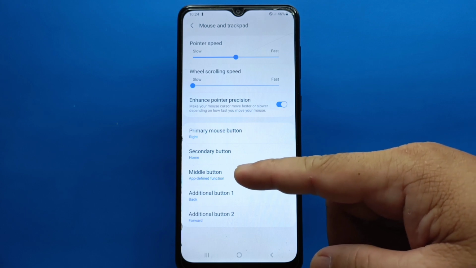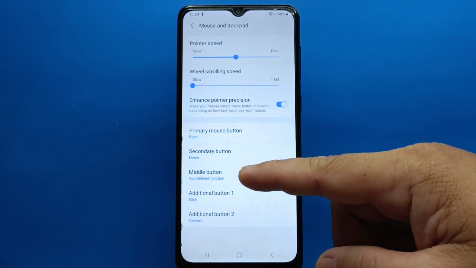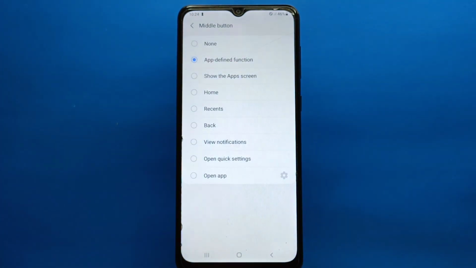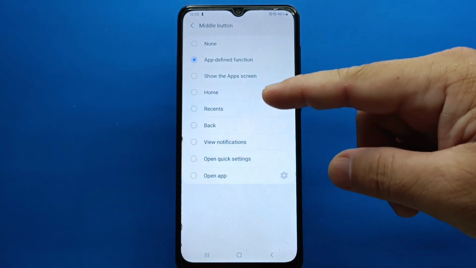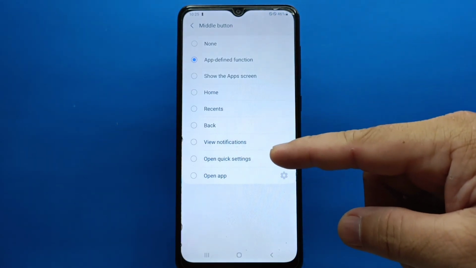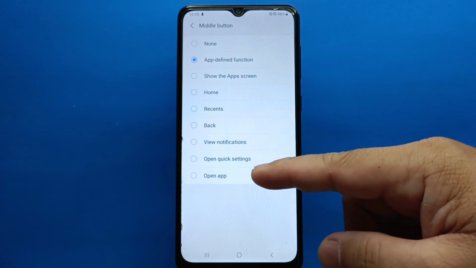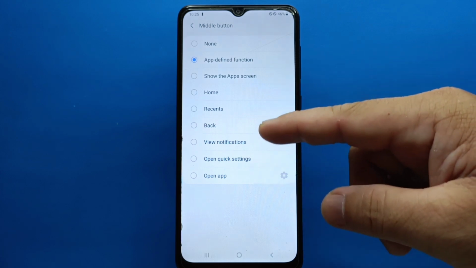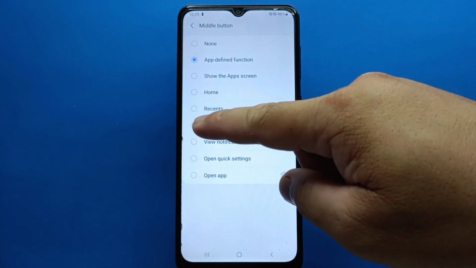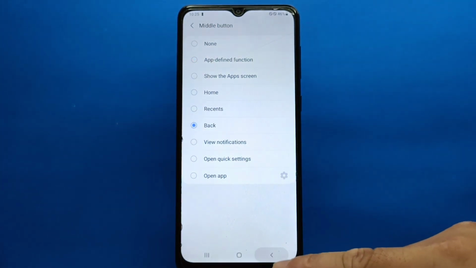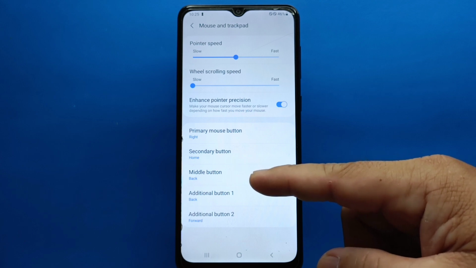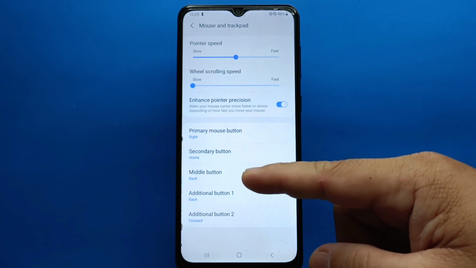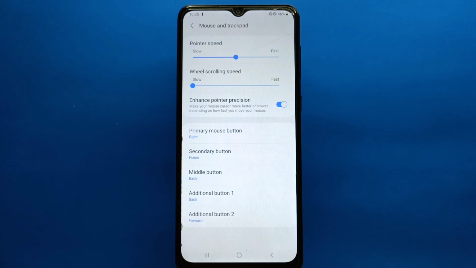To change the middle button, what you'll have to do is tap this, and the options are shown. Now you can set it to None, Show the app screen, Home, Recent, Back, View notification, Open quick settings, or even Open app. Okay guys, I decided to change it to Back. And okay, go back to show. We have successfully set or changed the middle button on my Samsung Galaxy A02.